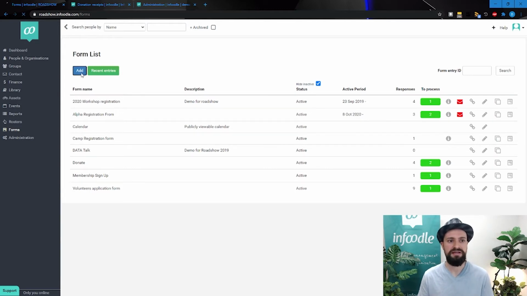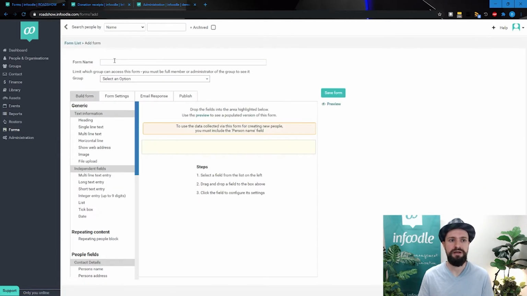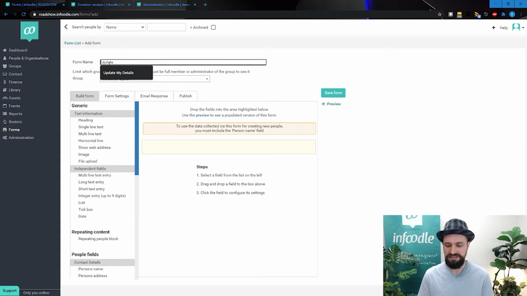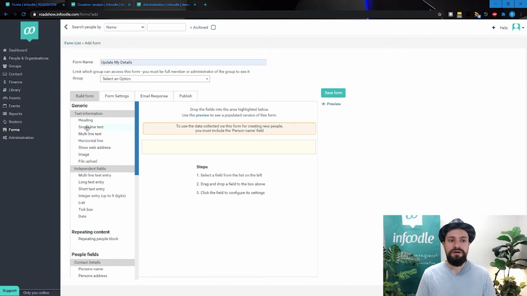Let's also have a look at the forms themselves. So we're just going to add a new one. At the top here, we've got form name. So what is your form about? So it's update my details, perhaps. We've got privacy settings as well. So if other people shouldn't be able to see and edit these, you can select groups that can and restrict it to them. On the left-hand side here is all of the stuff you can add to your form. So it's drag and drop.